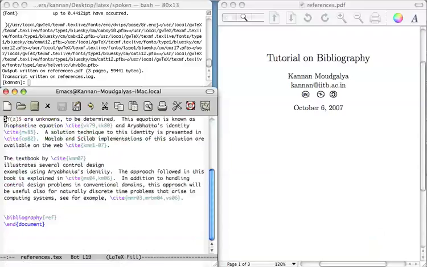The next thing you have to do is to include the name of the file that has the references in the source file. Here I have included it towards the end of this document, \bibliography{ref}. Recall that the references are in the file ref.bib.